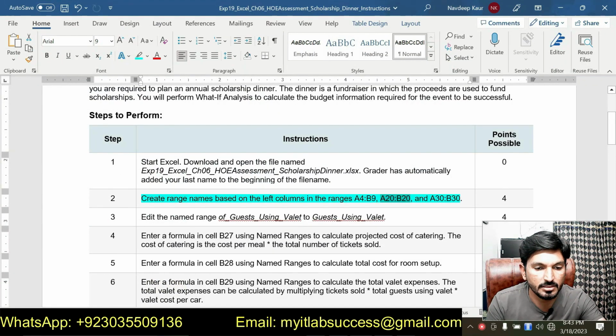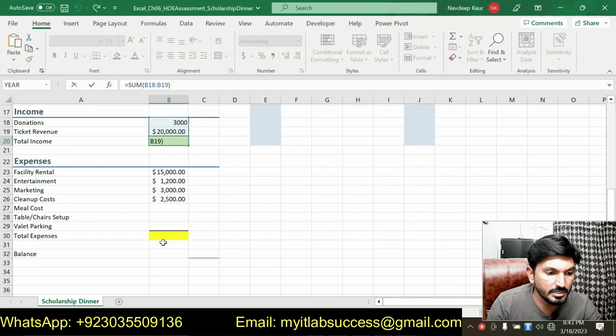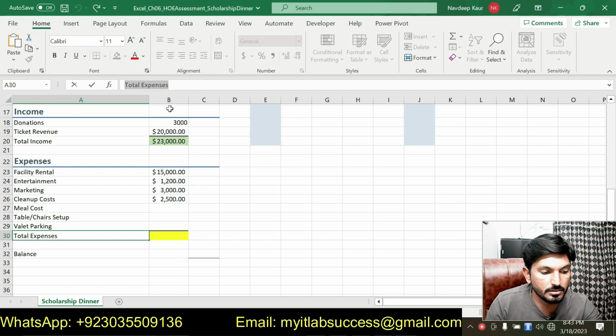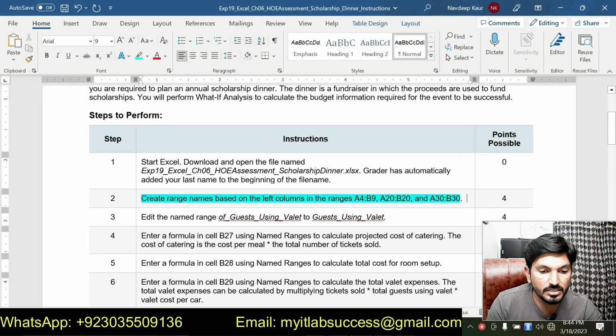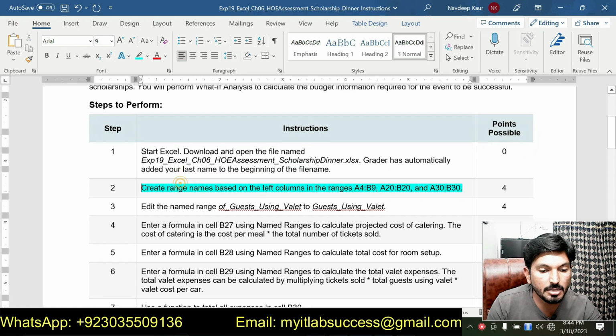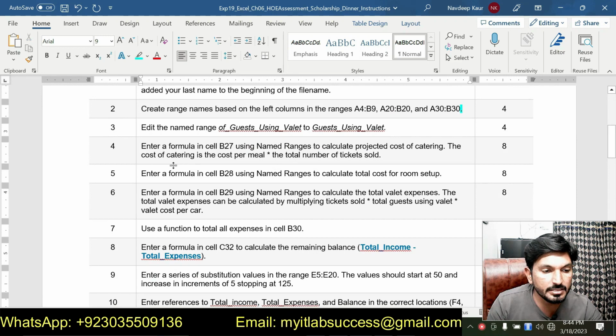So the next one is B30. So B30 should be total underscore expenses, so we will type total underscore expenses in cell B30, and we will press enter. So we have assigned the range names to all of these, and we will move to the next step, that is step number 3. In step number 3, it is saying to add the range name of guests using valet to guests using valet. So we will simply copy this one.